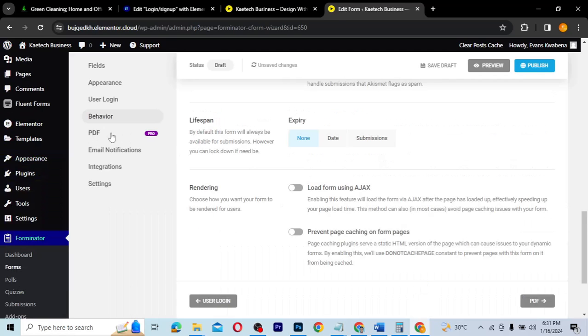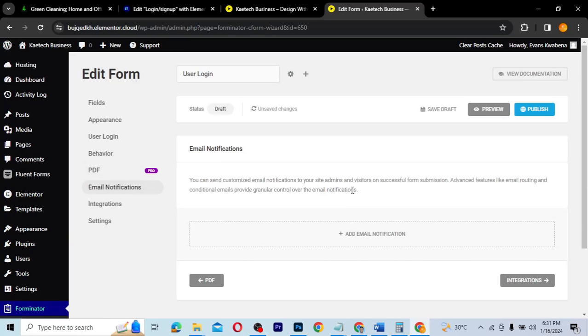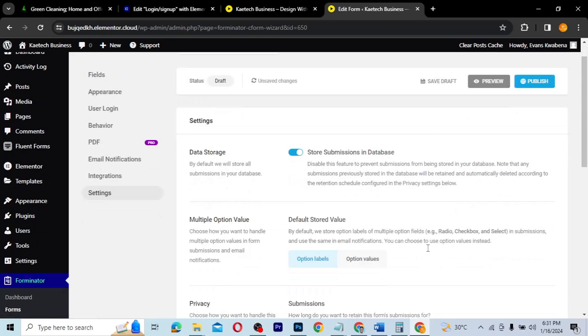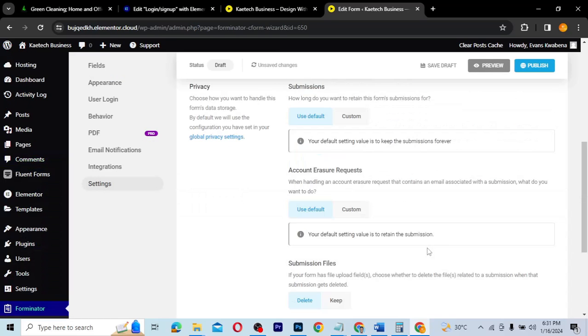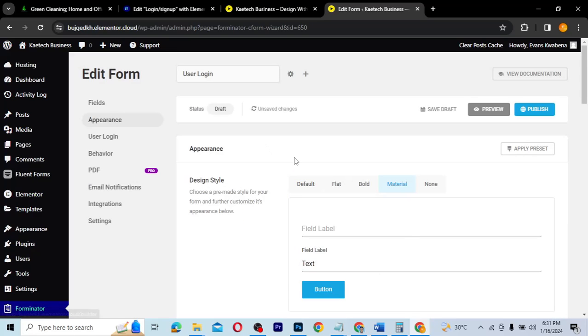I'm good to go. So PDF is a pro version. Email notifications, if you want to assign some notifications to it, you can go ahead and assign the notifications. And then integrations, if you want to integrate anything, maybe MailChimp or other integrations, you go to the integration page and do that. And then settings also, if you want to do any other settings with it, you can go ahead and do the settings.